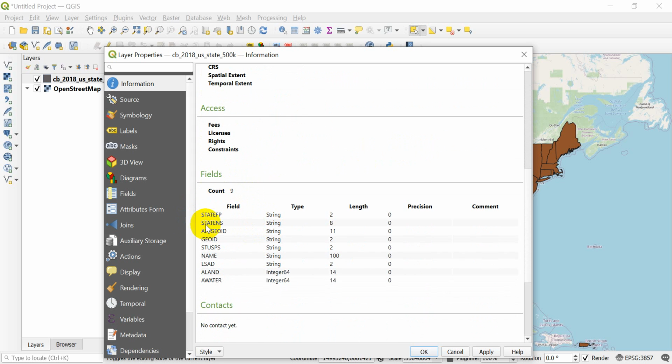I can also come down and look at the fields. Now the fields just refers to the columns in the attribute table. It tells me the name of each field or the name of each column, and it tells me the data type of each of those columns. Now a string just means that it's a sentence basically, it's letters. An integer is a whole number. A float or a decimal is a decimal number, or a double can also be a decimal number. It tells me the length of that field, so how many characters are in the string. This is 2, that's a maximum of 8, maximum of 100, etc.